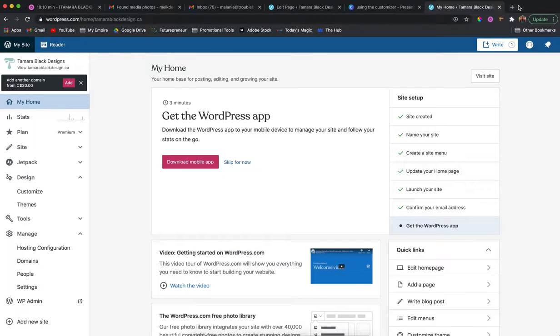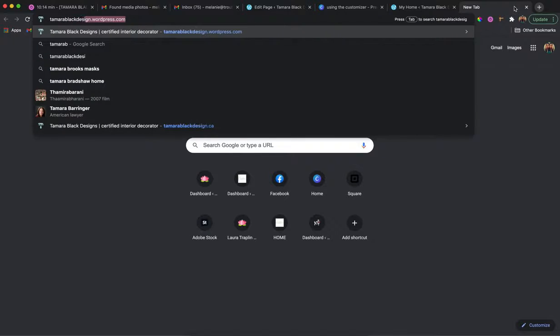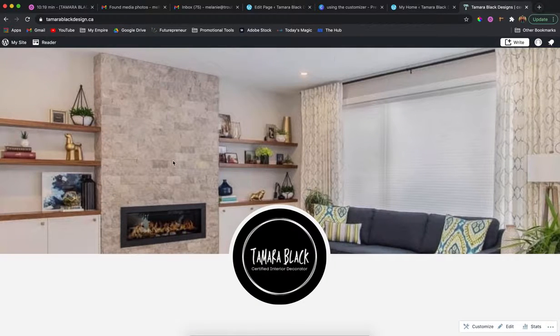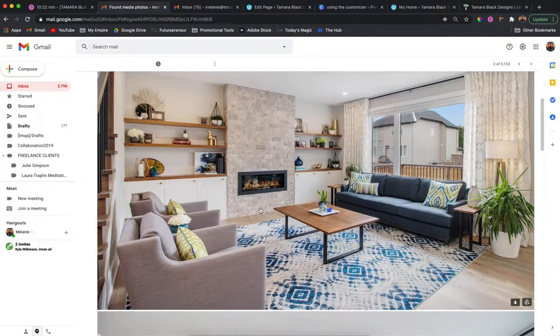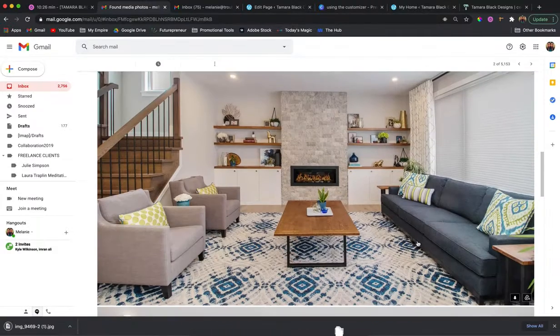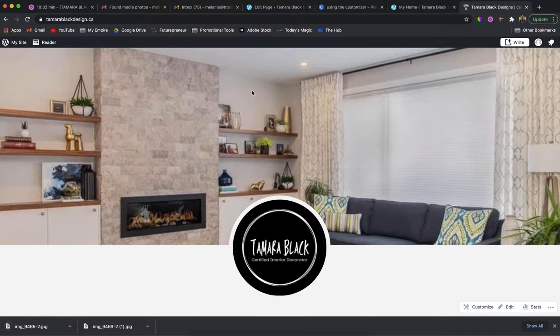What we're trying to do here, I'm going to pull up the site, TamaraBlackDesign.ca. We're trying to update this image to a higher resolution, one of the ones that you sent me. I'm going to pick this one, which is equally as gorgeous. I also really like this one. I might take that too. I've downloaded them to my computer and I want to replace this image back here. So how do I do that?